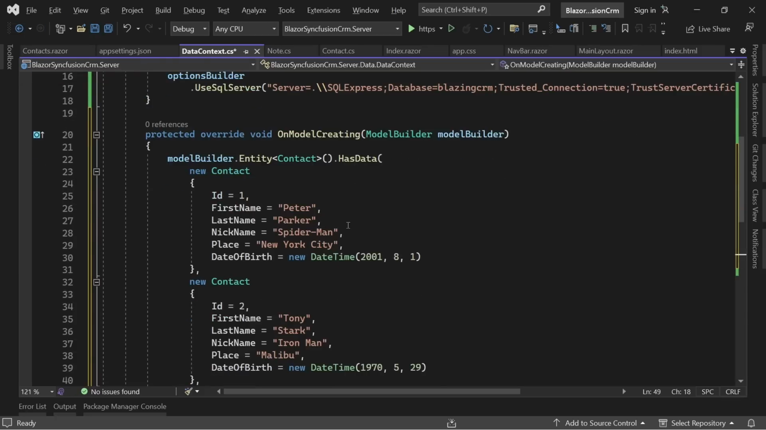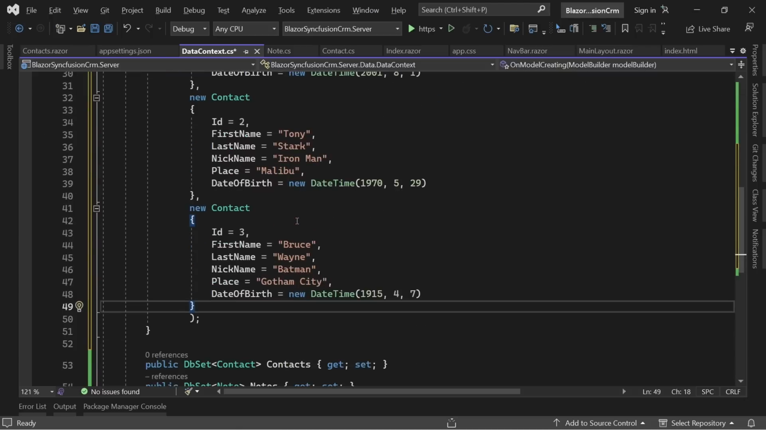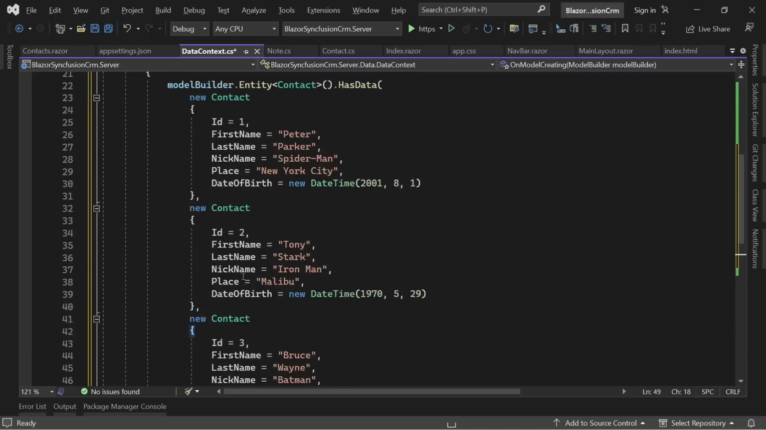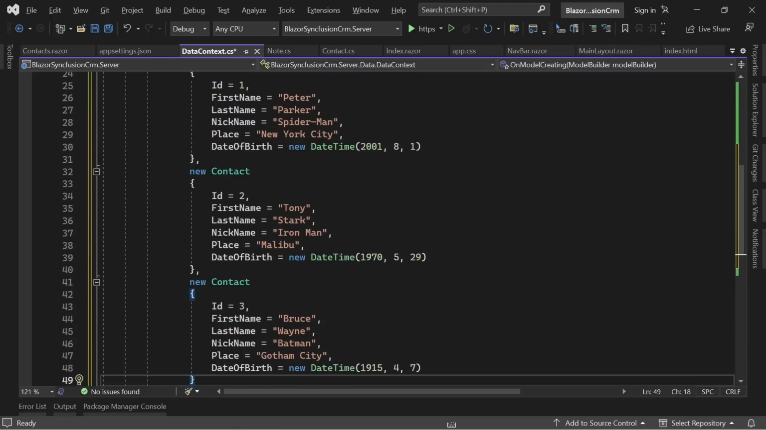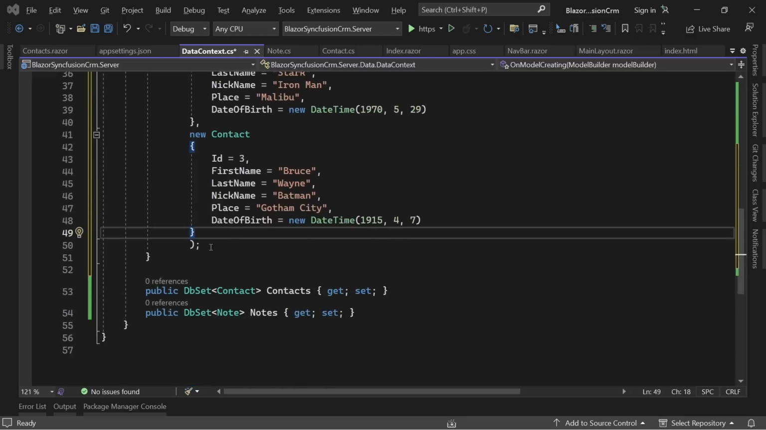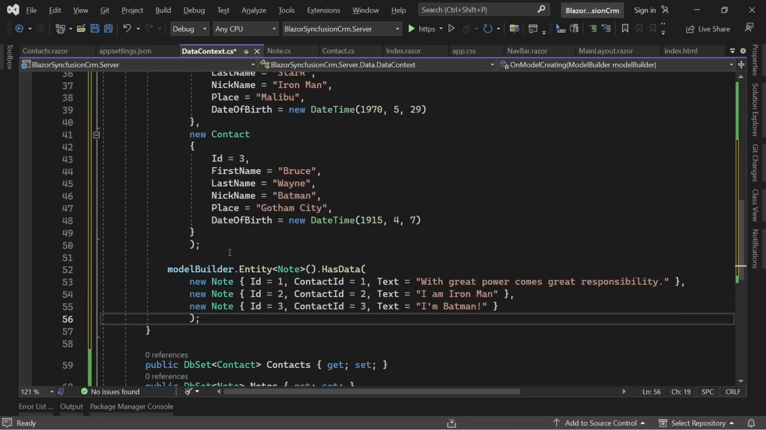All right, so Peter Parker is ID 1, Tony Stark, and Bruce Wayne. And another thing we can add are actually some notes. So again, to save you a bit of time, I think this is the last time I am pasting something in here. Again, model builder entity node this time has data. And here the node IDs are 1, 2, 3, and also the contact IDs 1, 2, 3. So every contact has at least one node.